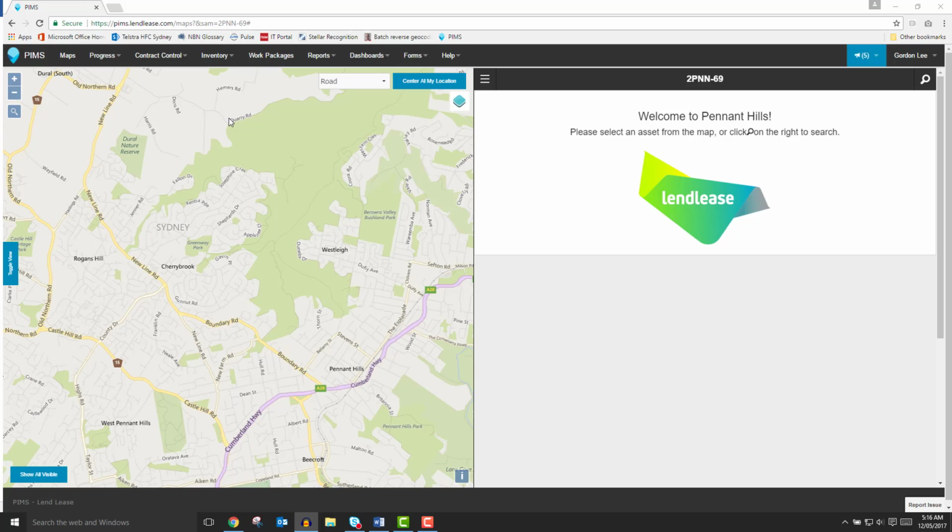In this tutorial video, we'll take a look at the Map Menu. We'll work from a standard laptop computer that is already logged into PIMS with ASAM selected. The map is blank right now, so let's add a few things to it.